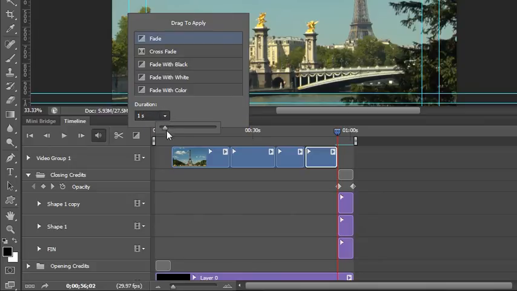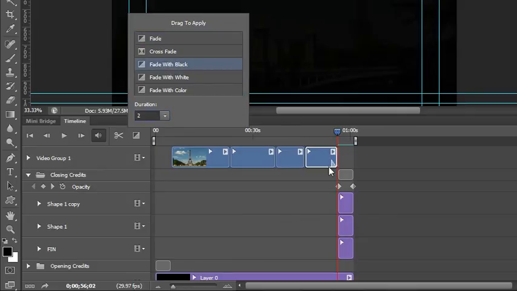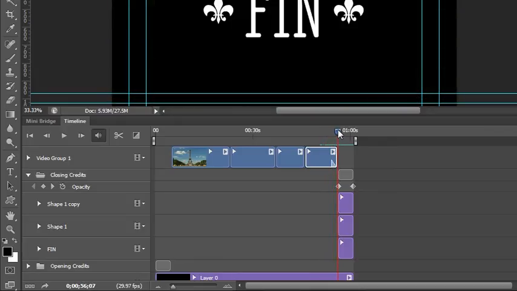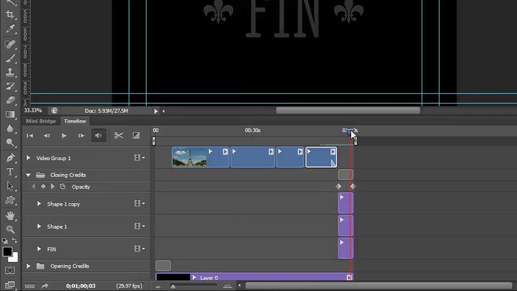Choose 2 seconds, and you could certainly type that in if you wanted. And then we're going to drag and drop the fade with black onto the end of our selected movie clip. And if you scrub the playhead, you'll see that it should fade. And there's our end, which also fades.